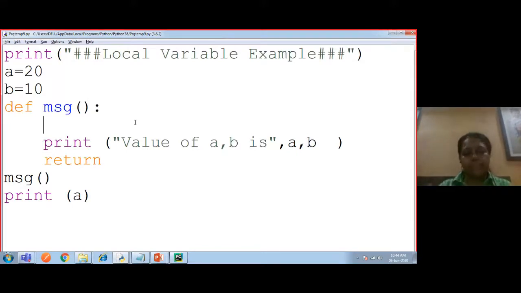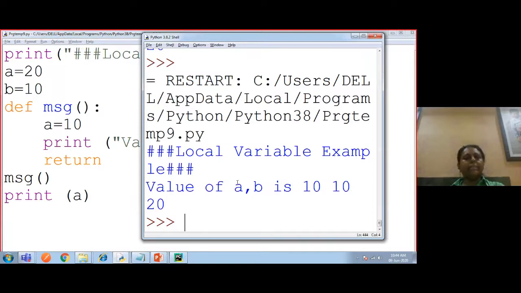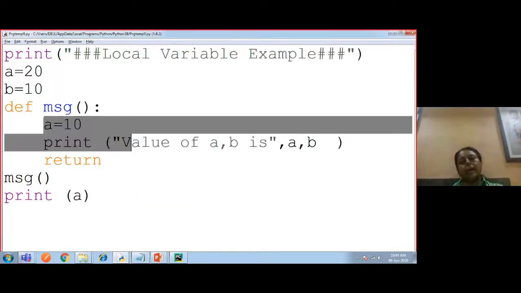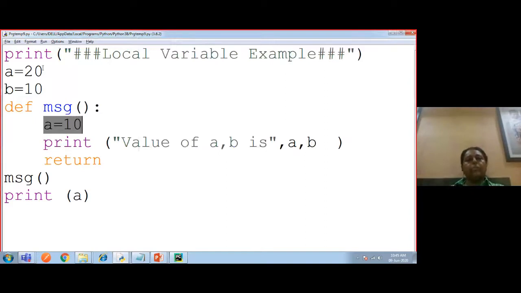Now I give a is equals to 10. So what happened now? It is printing a comma b is equals to 10 comma 10, because this is the local variable, and local variable has higher preference than the global variable.